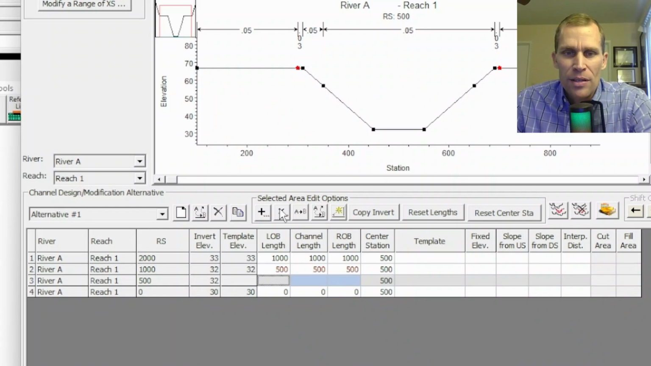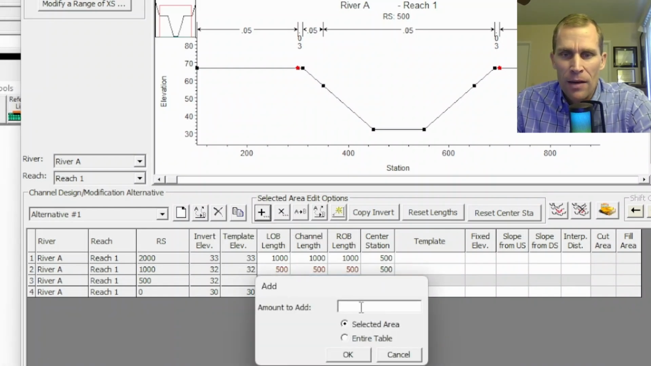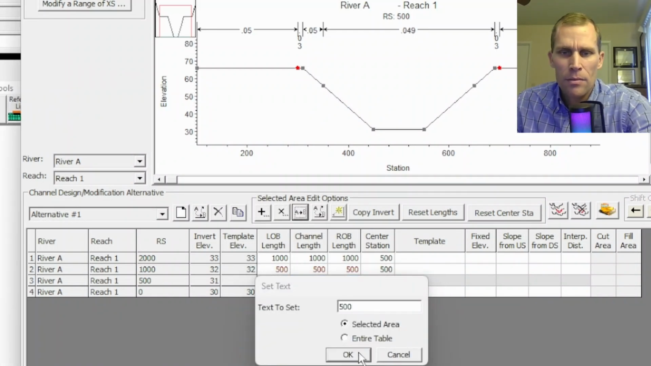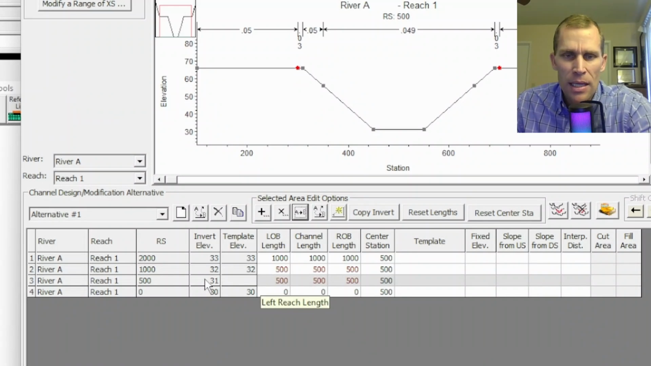All right. So I also want these 3 to also be 500. I could add 500 to what it is, 0, and see if that works. 0 cells modified. Not sure why that's the case. Okay, let me go ahead and just try setting it to 500. Okay, so that worked. And just like that, the invert elevation of 31 is calculated. So that's exactly what I wanted.